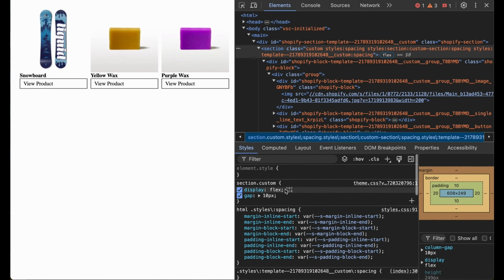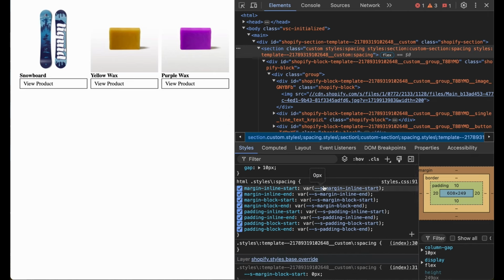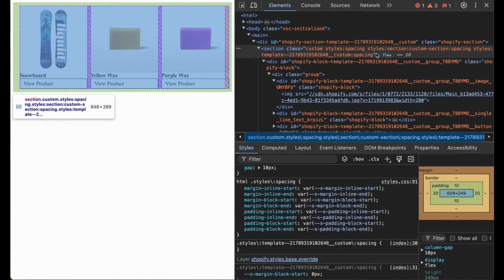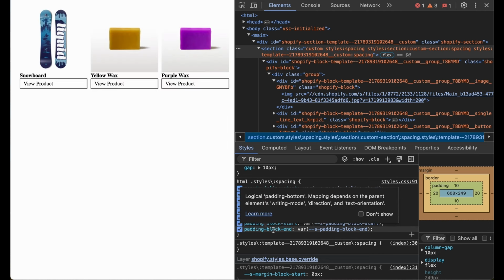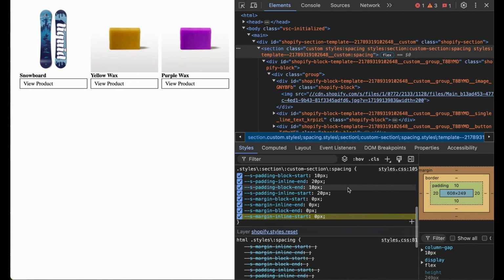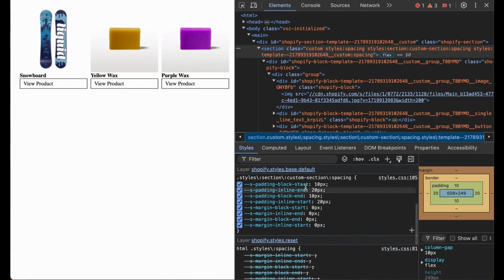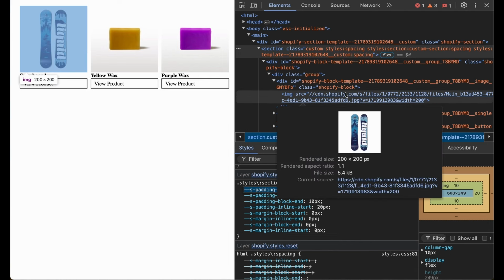And as you can see here, we've got our style still coming through from theme.css, but then you can see we've got all these variables. So the styles colon spacing is going to bring in all of these padding and margin variables. And so where do these come from? If we click on these, we can go in and see that these are coming from the Shopify styles.base.default CSS layer.